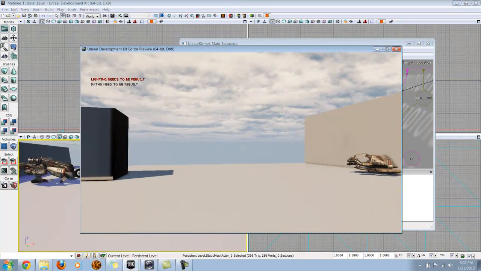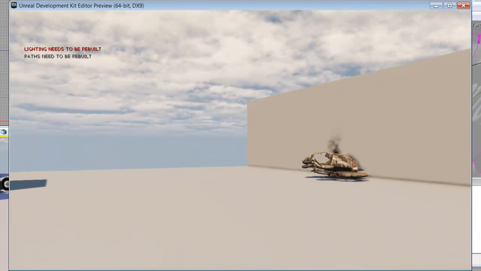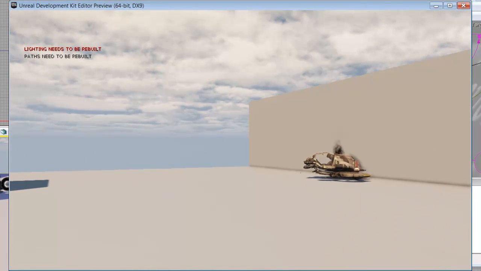And there you go. And that's how to spawn a projectile from a target point towards an object.